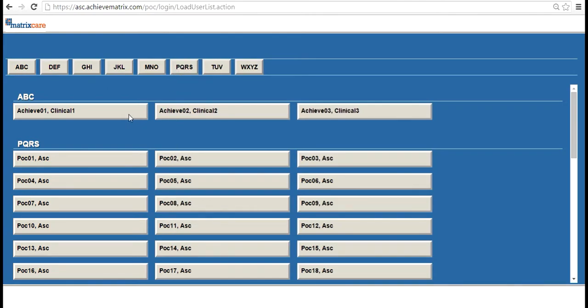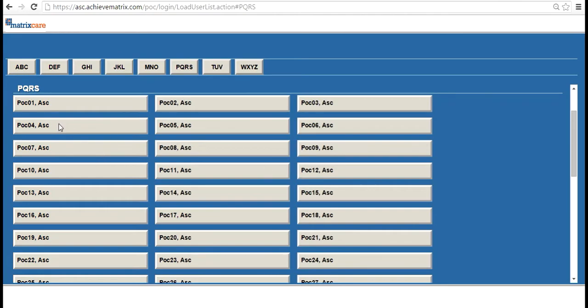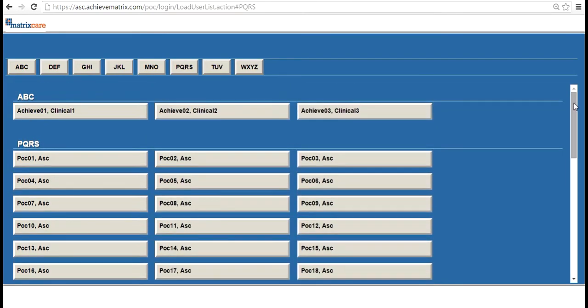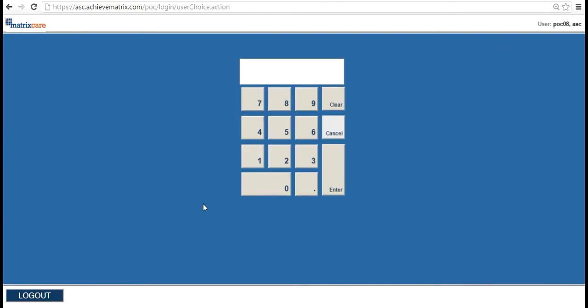So let's say that my last name started with a P. I could simply click on this PQRS, and it would immediately take me to the P section of the login screen for the users. This comes in handy if it is difficult to manipulate the slide bar on the right hand side of your screen over here. So for today, my user is POC08. All I'm going to do is select my name, and it brings me to this keypad.